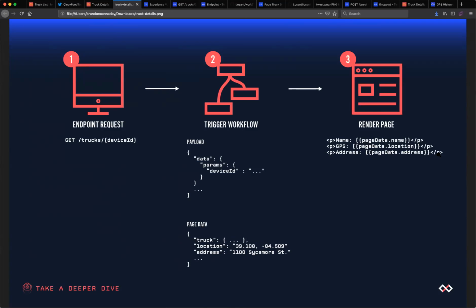And then we use standard, what's out there is called handlebar templates, and that information can be rendered, and all that is available on the page data variable. So that name, the device information, location, address, you can render it out however you want. So every request goes through an endpoint, triggers a workflow, the workflow determines what data to render, and then the page will render that data and display it back to the user.